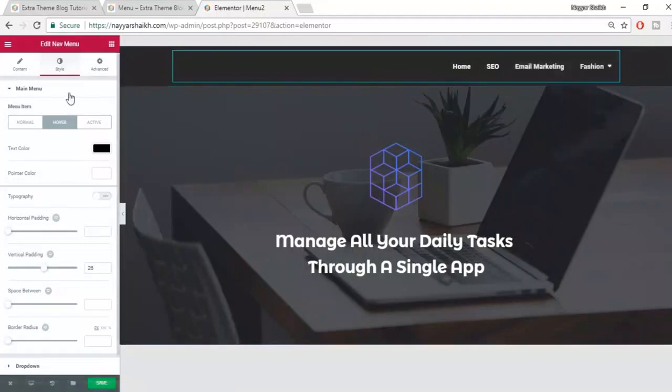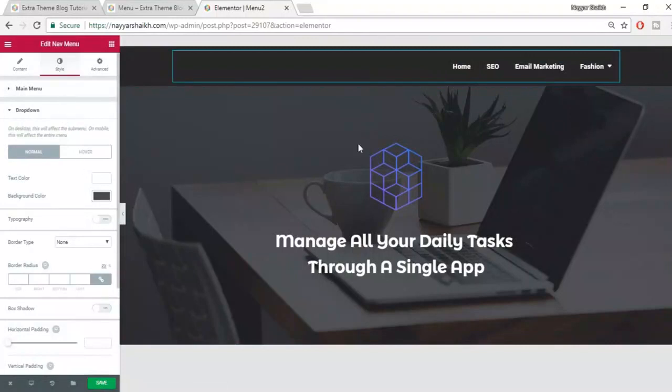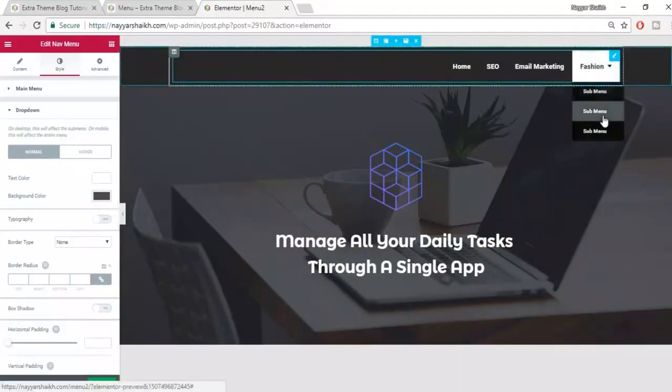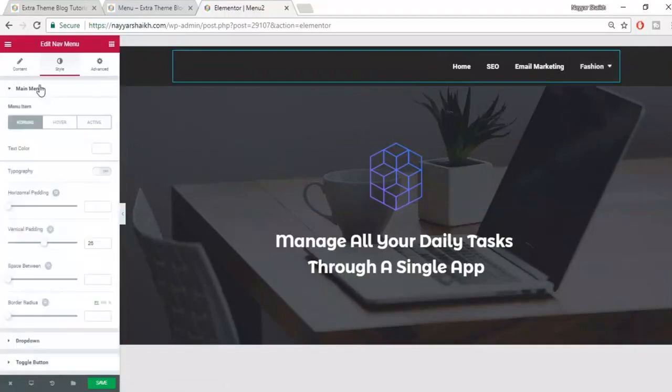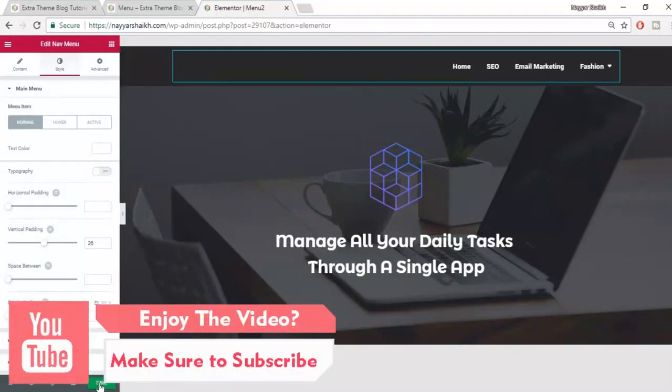Fine. You can also do this same for the drop down. Okay, for example, here the drop down settings are different. You can also make the same for the drop down. So this is how you do it, and I want to change some more settings. Let me show you first.